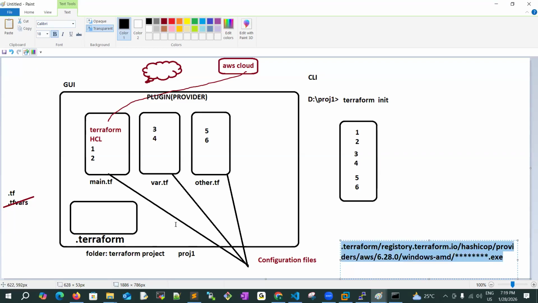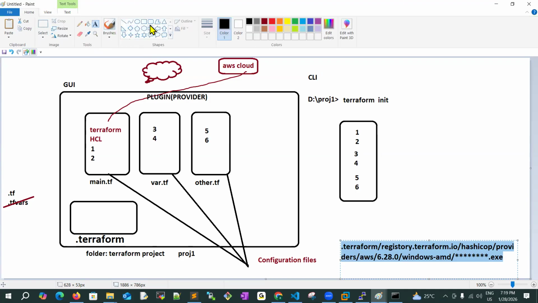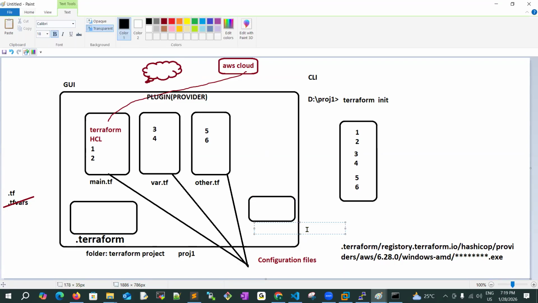And one more thing, one more file will be created: .terraform.lock.hcl. This is not for you. It is also a hidden file. The lock.hcl file will maintain what is the latest version in the folder. What is the latest version of AWS till today? 6.2.4. This is the latest version. Am I right?